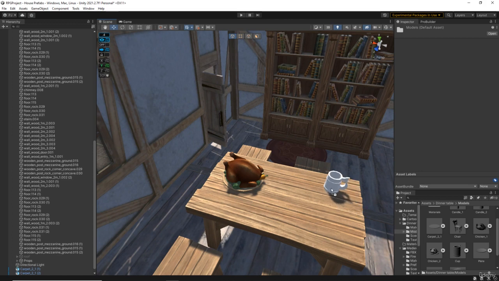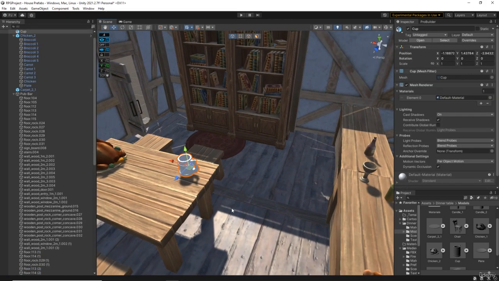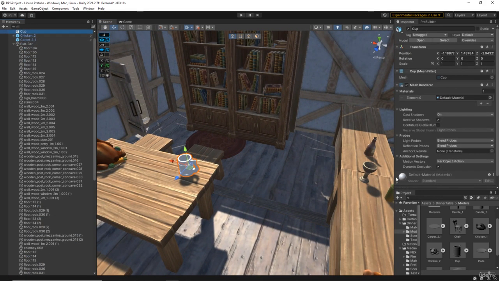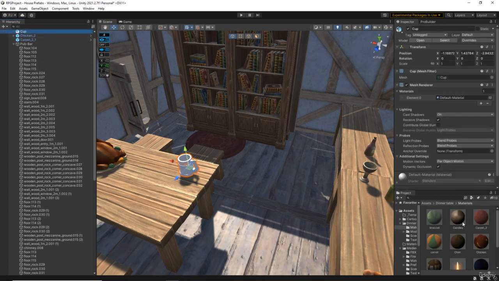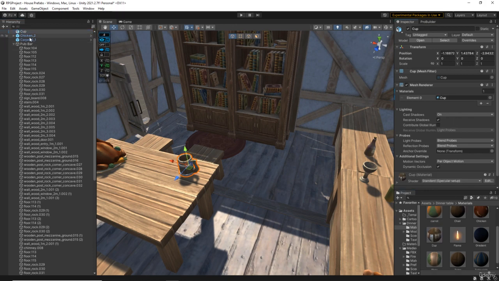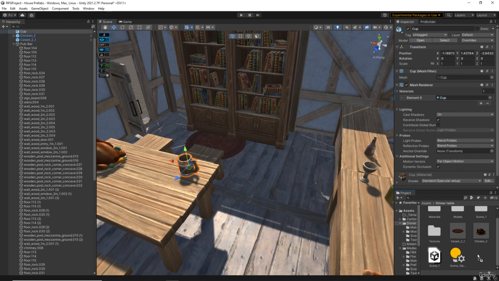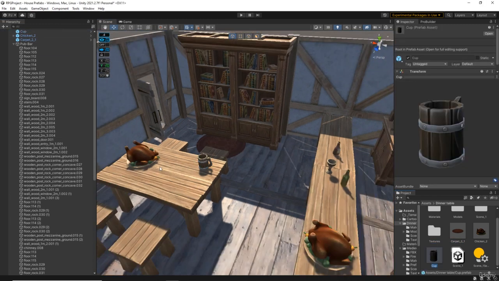Okay, so I'm just going to drag one of these over here like this. Find the materials, let's click on this and cup. There we go, that's better. And then once again we'll make a prefab out of this. Original prefab.